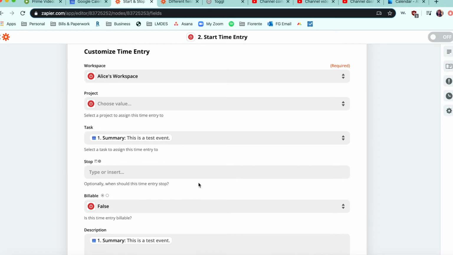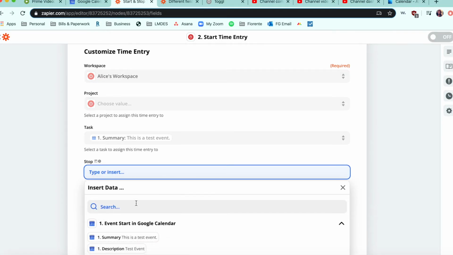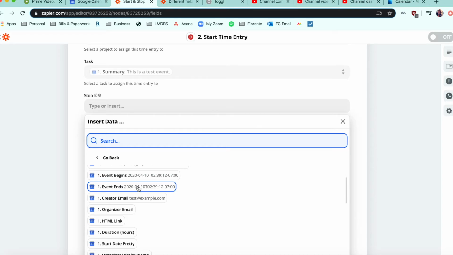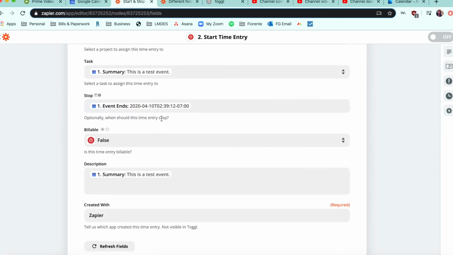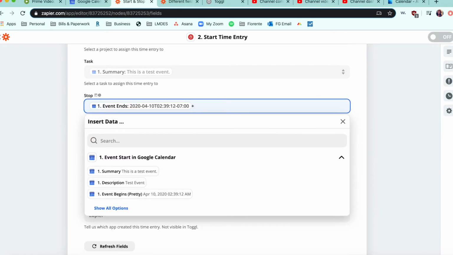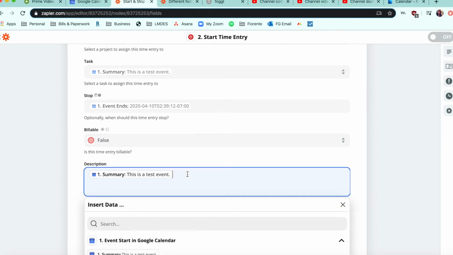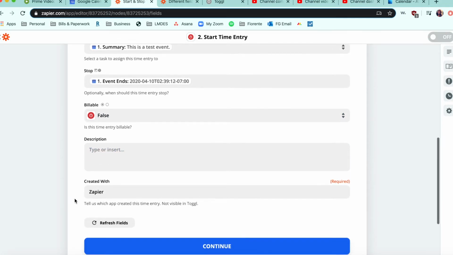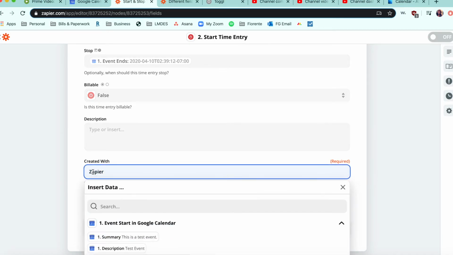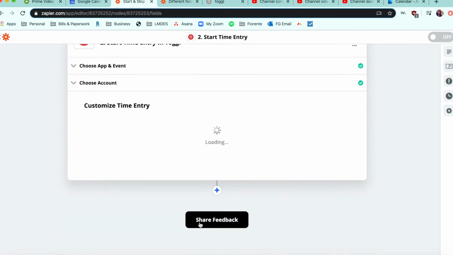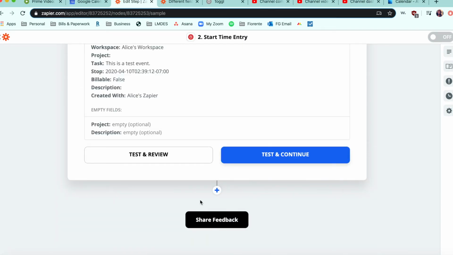And then the next one here is stop. So when should we stop the time entry? This is a perfect time to use that lovely integration that Zapier gives you and pull in the event end time. If you wanted to add a few minutes after the fact, you can click on the plus here and add in minutes. I'm just going to do event end. Is it billable? You can do that yourself. Description, I'm just going to leave blank. And created with Zapier, you can do maybe Zapier. Lovely. All right, we're going to hit continue, and what it's going to do now is run a little test.